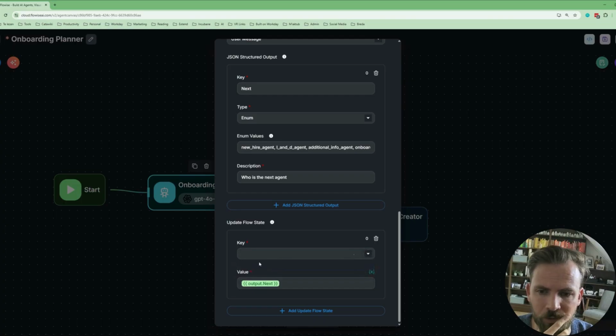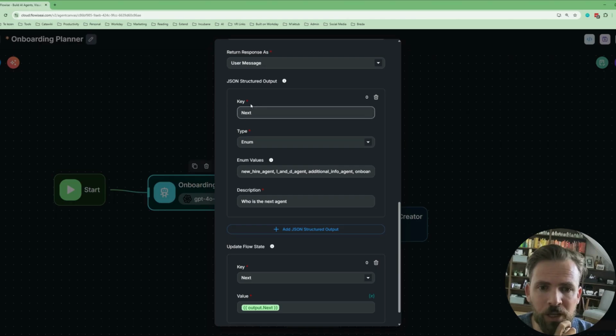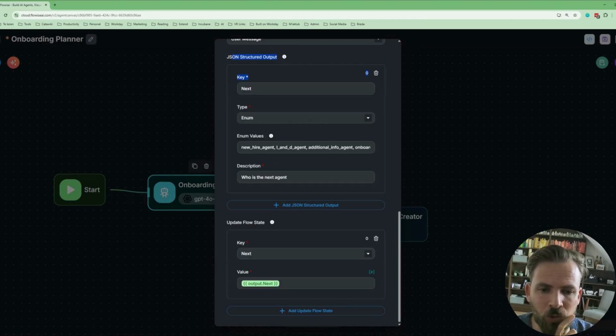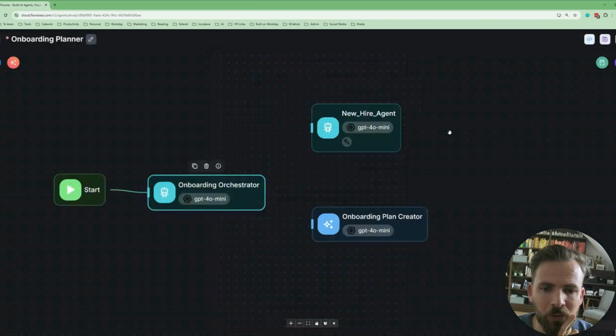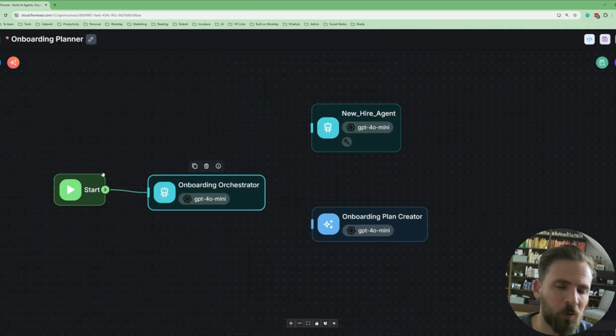Here we go. I forgot to put the link between those two. So now this JSON structured output will be stored in a flow state, and that flow state can be used across all the different nodes that we are building. So this is very powerful. You can use it in many other ways as well.